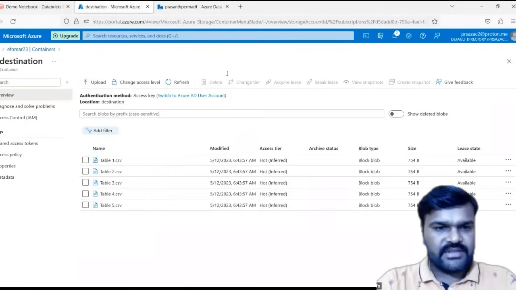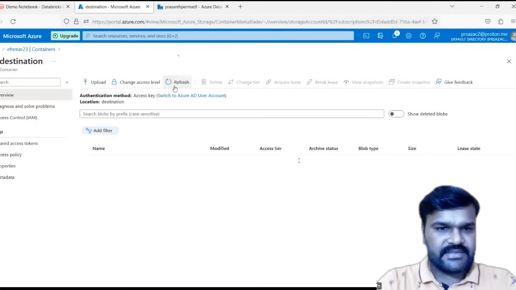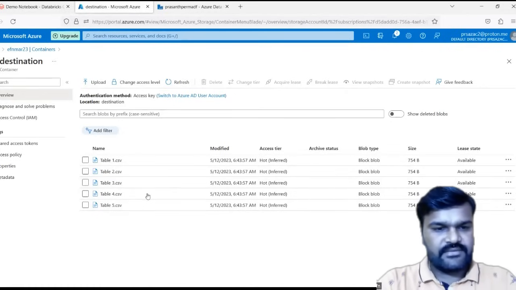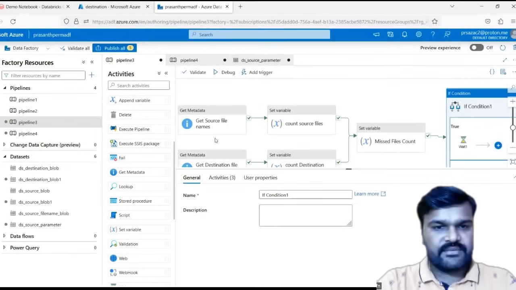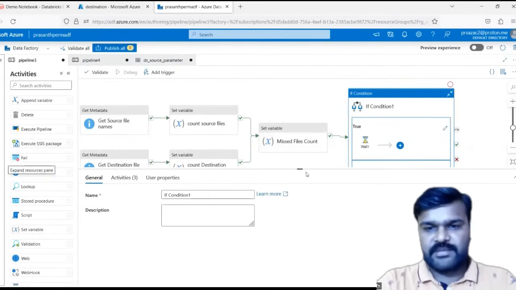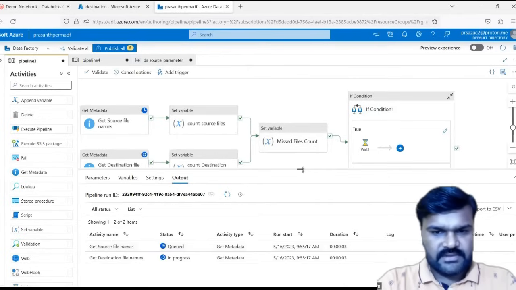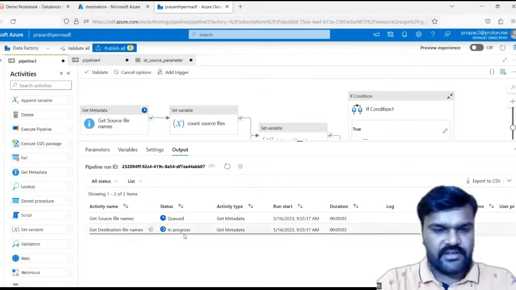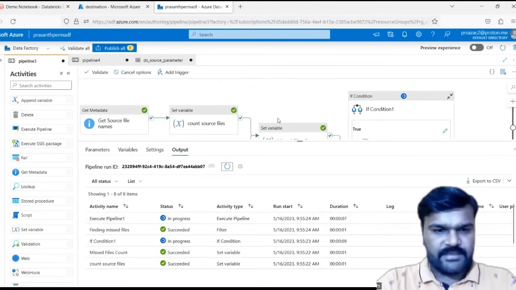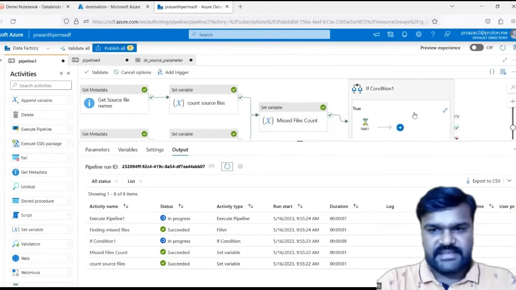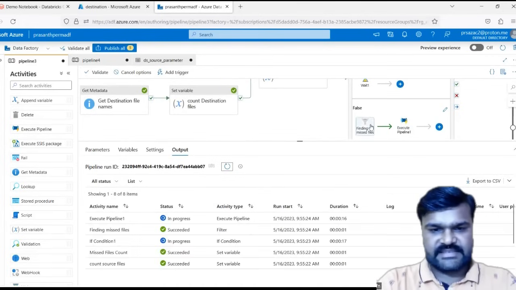Now let us see. It is going to debug. Before that, just observe the destination, just refresh. In the destination, we have 5 files. So the remaining files should come after execution of this particular pipeline. So click on debug, then observe whether all the missed files are copied from source to destination. Now it is running, getting all file names from the source and destination. Refresh, then execute pipeline 1. That means it went to the false section. Now execute pipeline 1 is running.